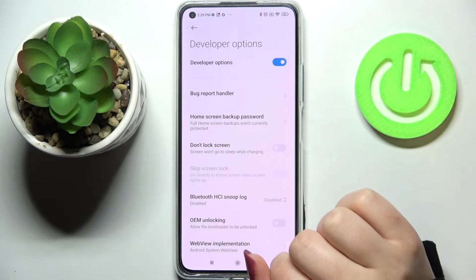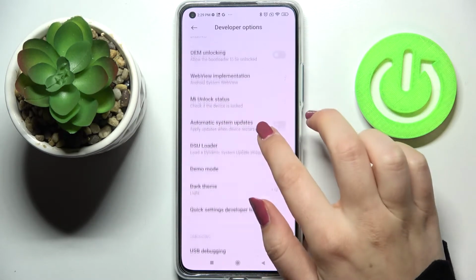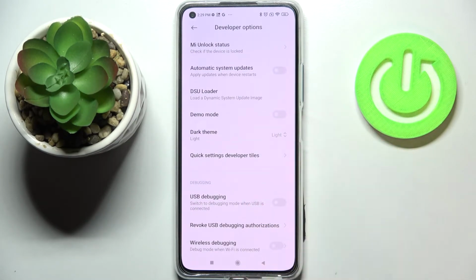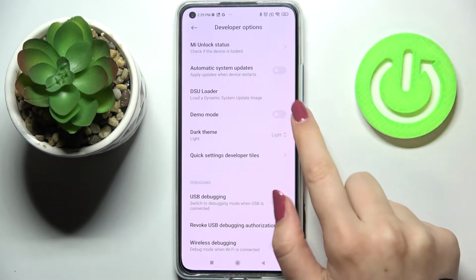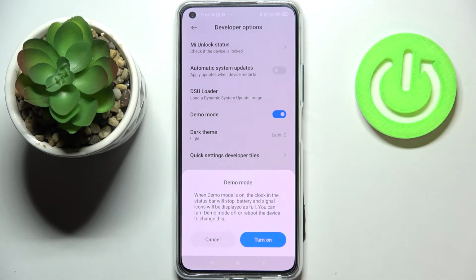So if we are on the developer options, all we have to do is to simply scroll down a little bit to find the demo mode option, which is right now obviously turned off. So if you want to turn it on, just tap on the switcher, and here we've got the information that the demo mode will stop the clock, will display the battery and other icons in their full state, and so this is how the demo mode works.